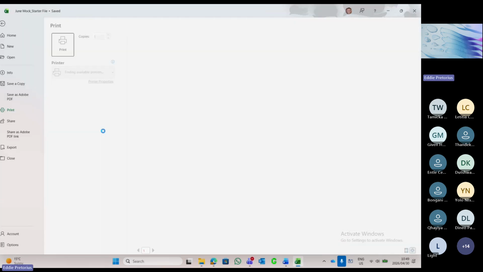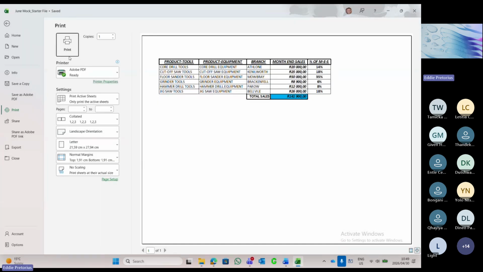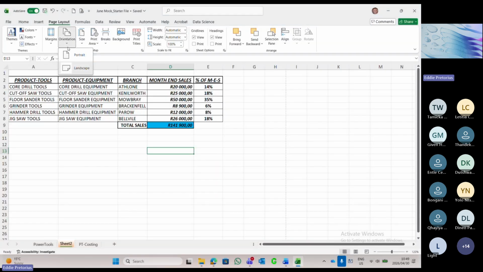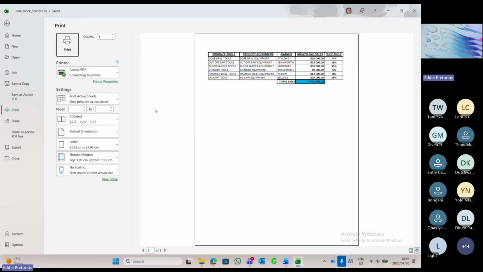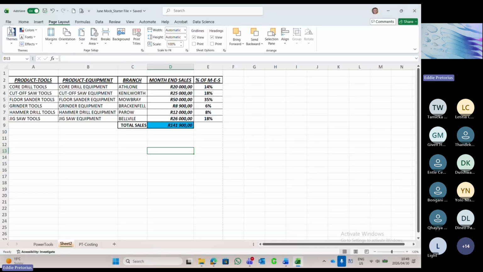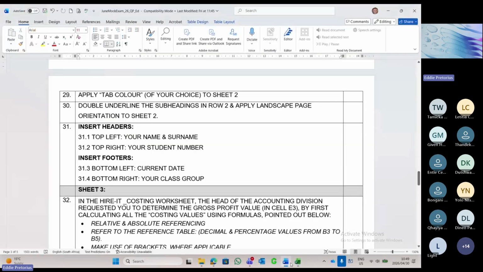What is this? There we go. Can you see the page? It's in a landscape view. And it was before in a portrait view. But they want me to go back and change it to a landscape view and save it. Now they obviously want us to insert headers and footers. Don't forget.